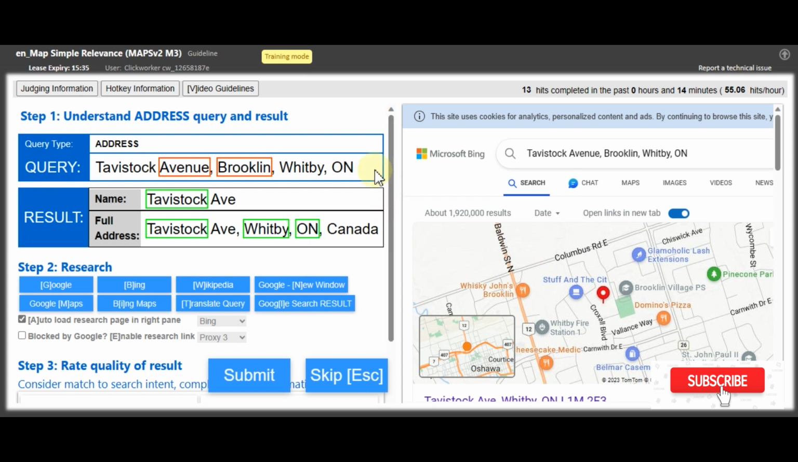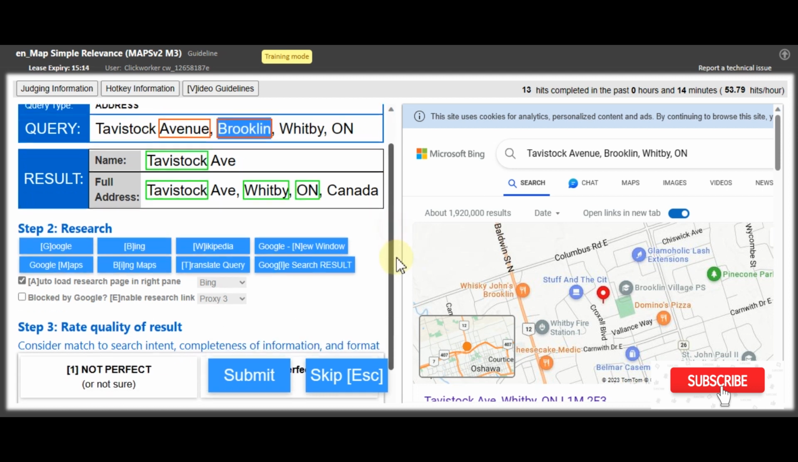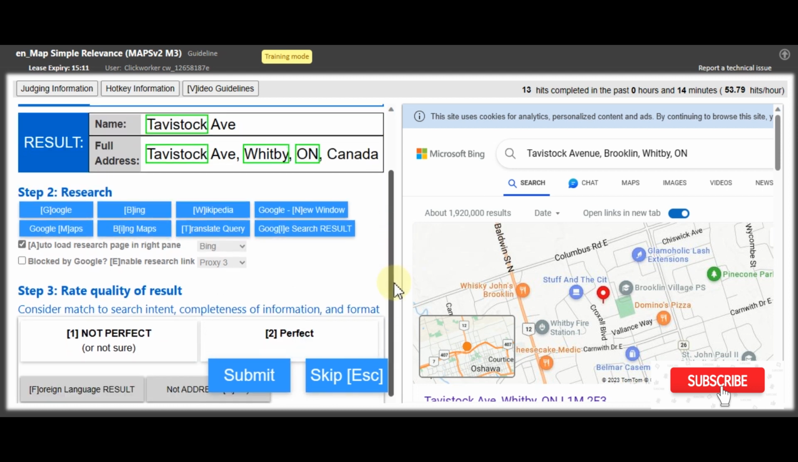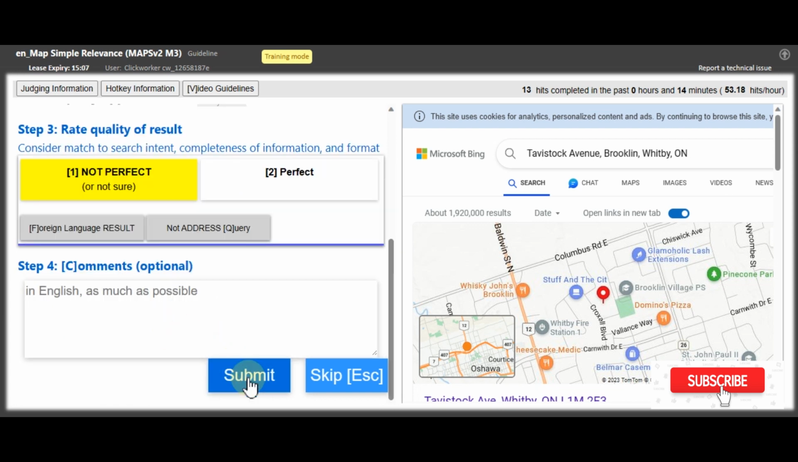So yeah, you can see Tavistock Avenue, Brooklyn, Whitby, Ontario. The results were for Tavistock Avenue, Whitby, Ontario. What is missing is the avenue, but this is a short form, AVE. So Brooklyn is also missing. The search intent was met, but this Brooklyn is missing. So I'm just going to go with the results are not perfect. I can't also see the postal code. I could be wrong, but let's just submit.